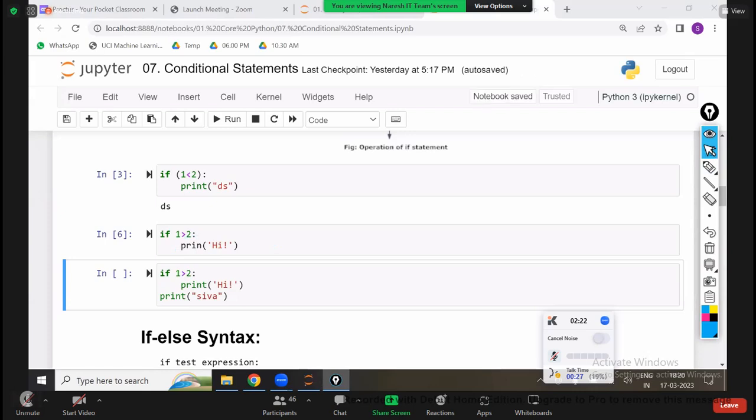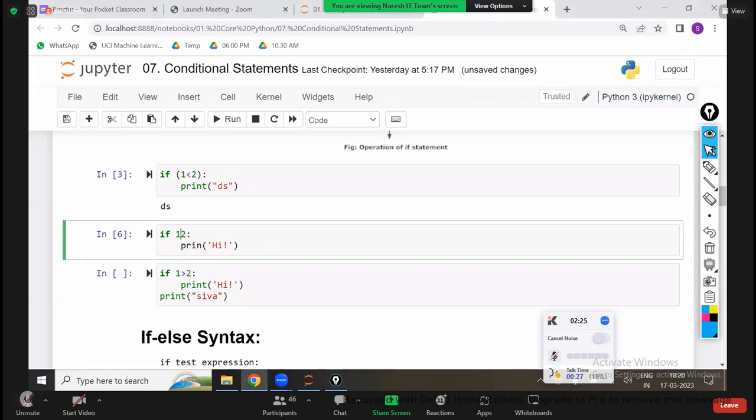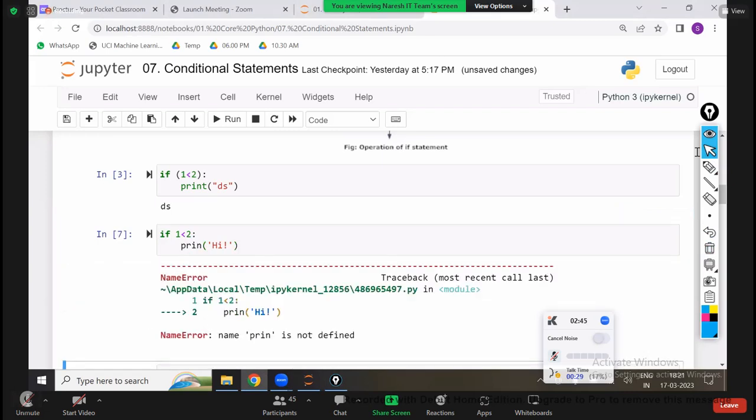Now, if you change this to less than, 1 is less than 2, now what happens? Automatically the condition is satisfied. Since the condition is satisfied, it will enter into the if block and the if block will be executed. Now it will see the first line. What is there in the first line? Print high. What is this? It is going to throw the error, called name error: print is not defined. It is considering print as a function. It is checking, is there any print function? The print function is not available.